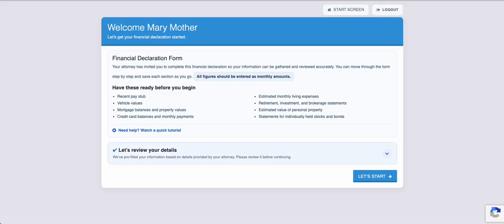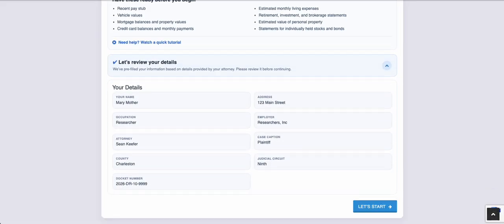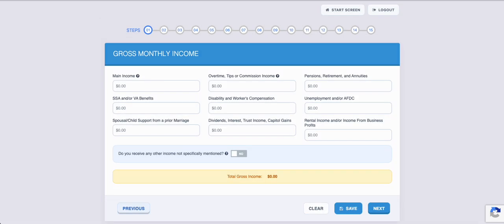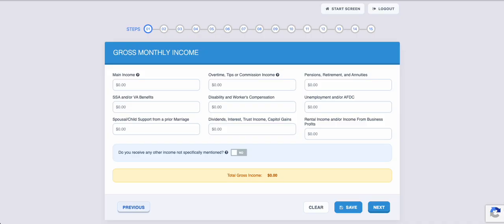information for your attorney. If you click on this arrow on your screen, you're going to see the information that your attorney would have populated. Do review this and just see if there is anything that needs to be changed, and you can let your attorney know that. To begin the process, you're going to hit this start button, and it's going to move you over to the first screen.